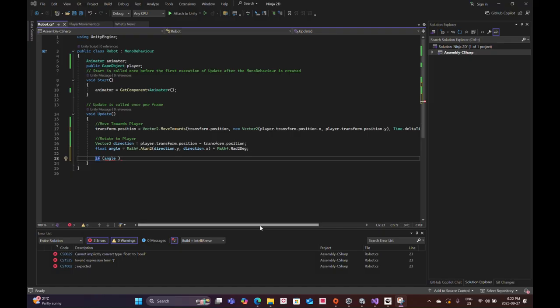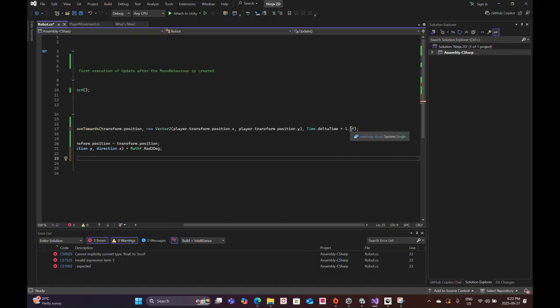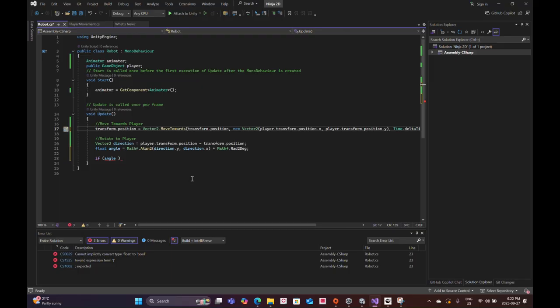There's a couple things I want to change first. The speed is, I think, too fast. I don't want him to be moving at the same speed as the player. I want to make him a lot slower, so I'm going to go 0.5. And I need to switch these direction.x and direction.y.